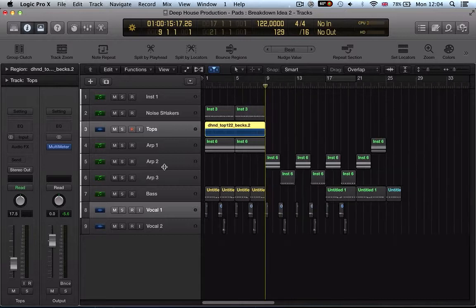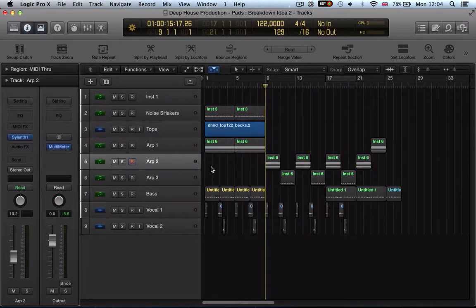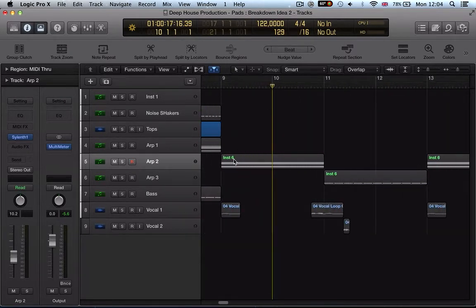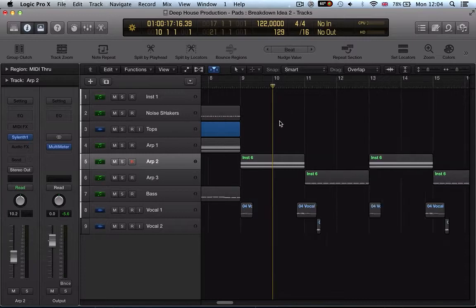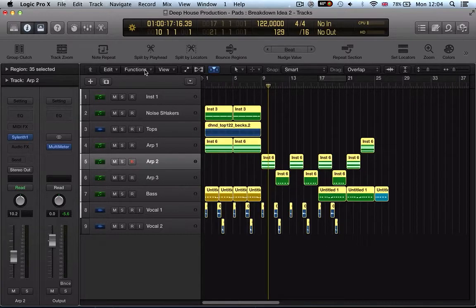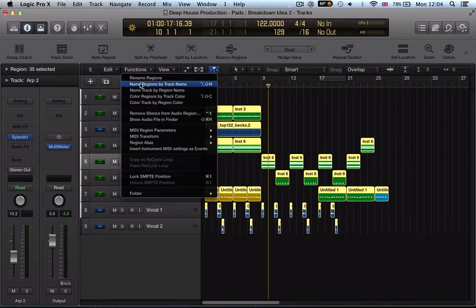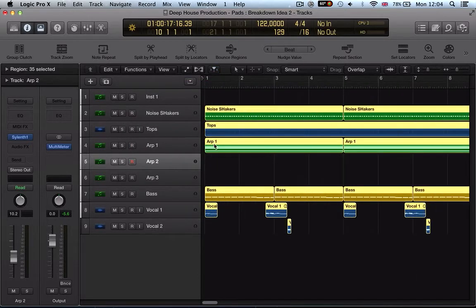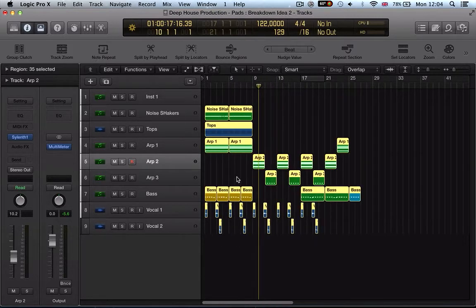And now we've titled a lot of these channels. What you can do here is, because at the moment the regions still don't really have a title attached to them, instrument 6 and stuff, what you can do is just highlight all of these. This functions drop down menu, go name regions by track name, and it names all these regions. So now this is the ARP, the tops, the shakers, the bass, and that's really useful.